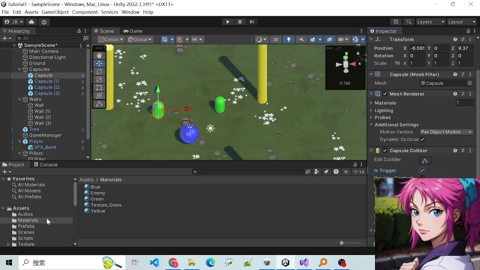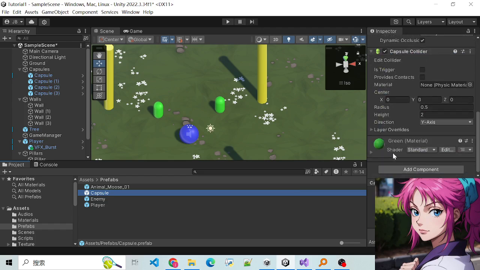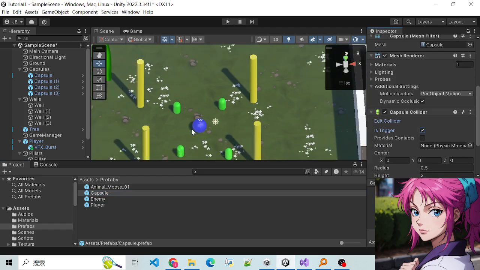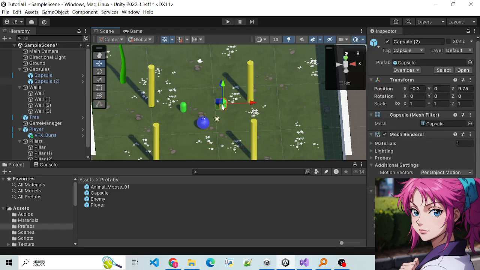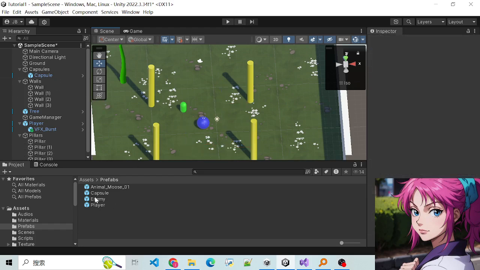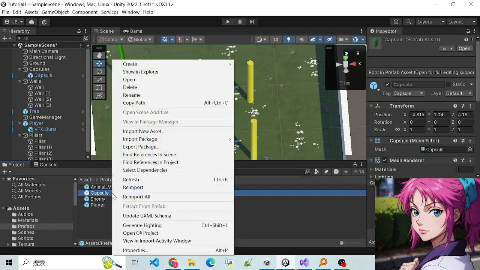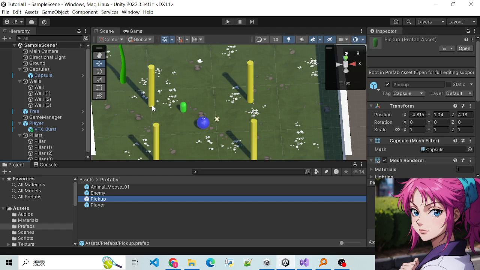So I think we'd better make a prefab. Maybe this is a prefab. We'd better use a prefab. So let's delete it. We don't need it again. We just need this prefab. This capsule, let's rename it to pickups. So this means that this can give our player some energy.